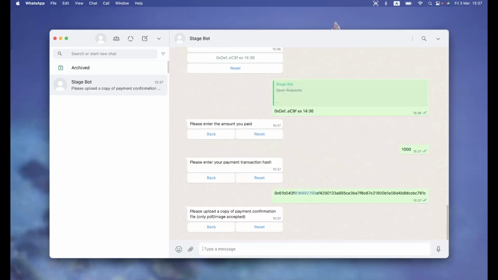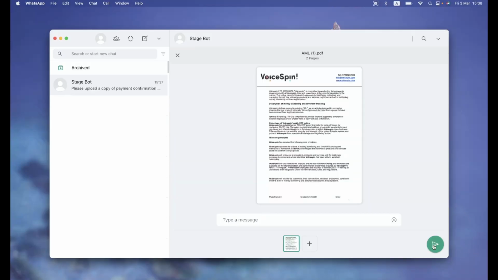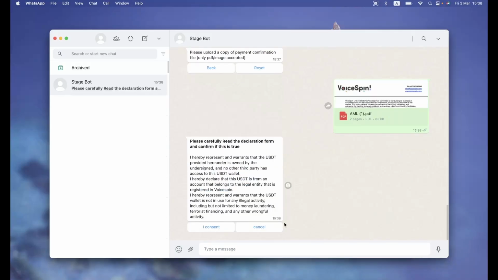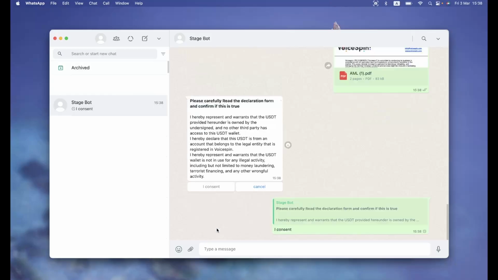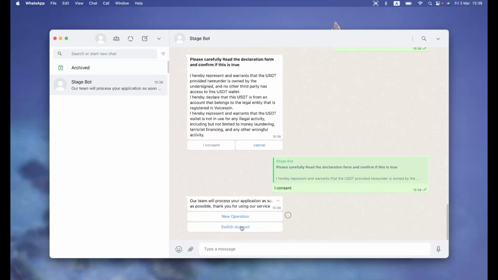Lastly, upload a copy of the payment confirmation document. PDF or images are accepted. Attach the file as you would do it in a regular WhatsApp chat. Read the declaration carefully and click I consent. You'll receive a confirmation message.